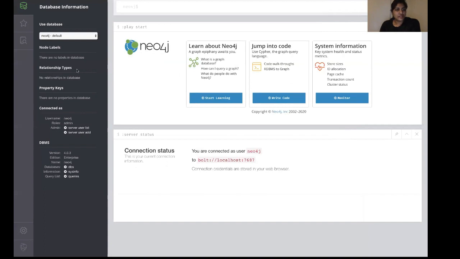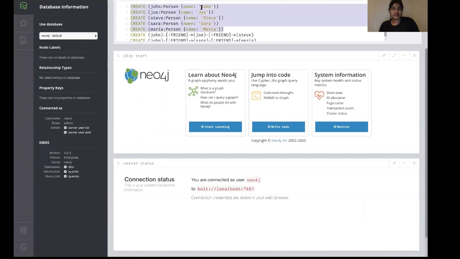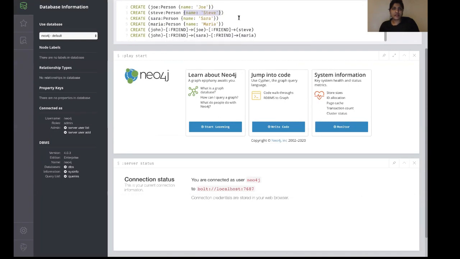At the moment, the friends database doesn't have any nodes or relationship. I'm going to create 5 nodes of type person. So the 5 nodes have their own values: John, Joe, Steve, Sarah, and Maria. So all the properties should be specified inside the curly braces, and we are going to create relationships.